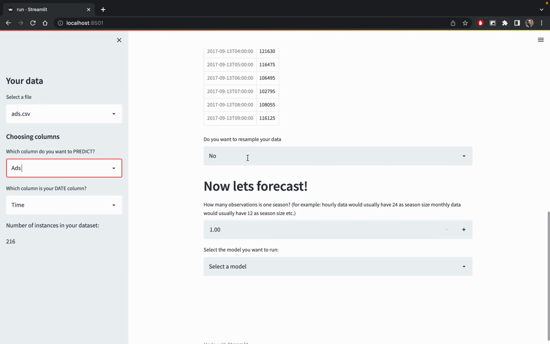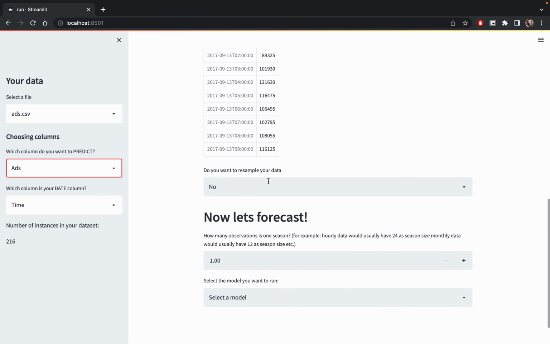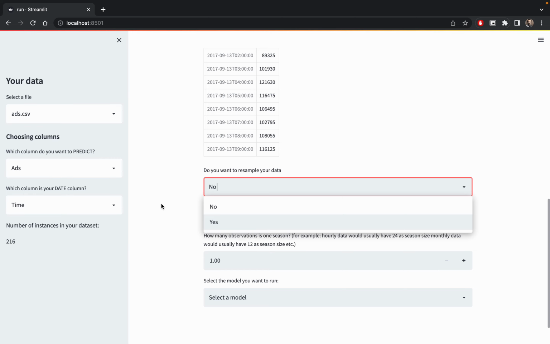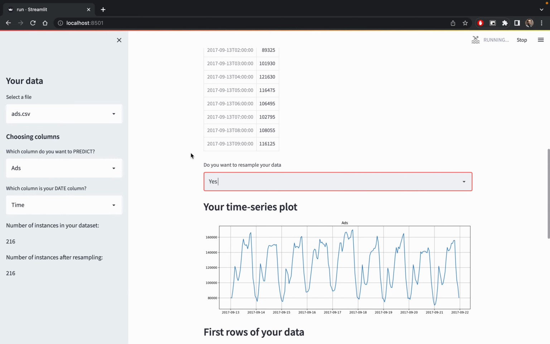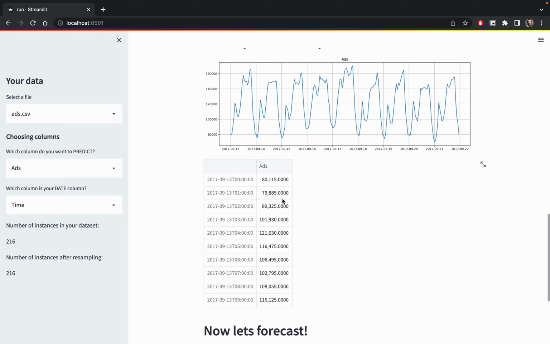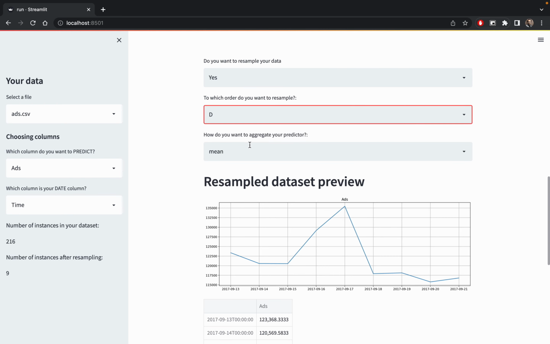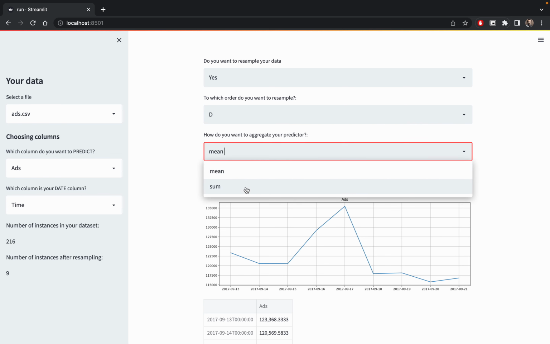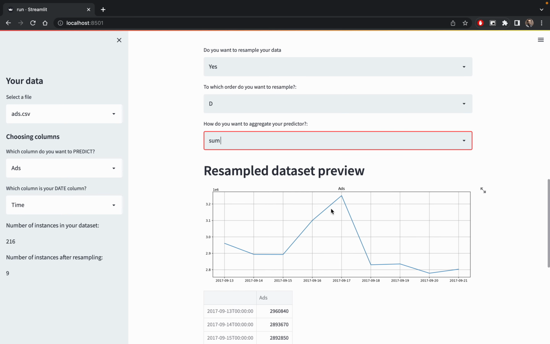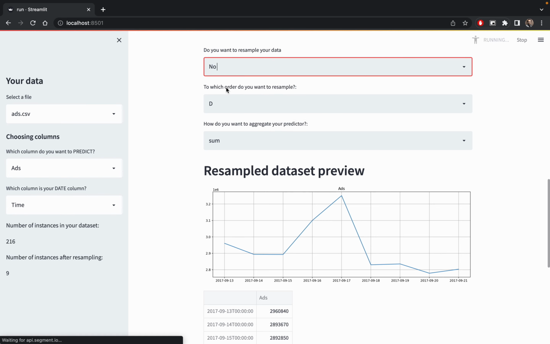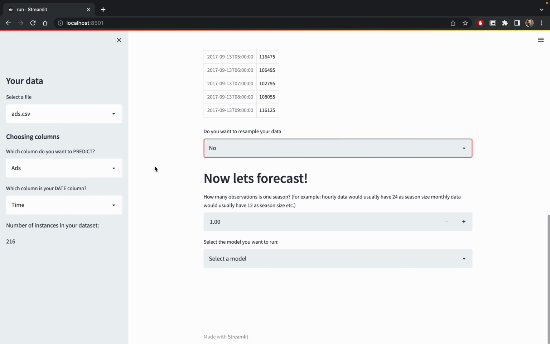And then we'll get an option if we want to resample our data set. In our case, we honestly do not need resampling. However, if we want to resample the data set, we can. I'll just demonstrate it to you. In case I want to resample it, I'll just go to yes, and then I'll select the order to which I want to resample. It's already hourly data, so let's resample it to daily data, even though that doesn't make sense. And we'll select our aggregate. In our case, we'll be selecting sum since it's the count of the ads that are run. So this data set is resampled, and then we can forecast based on that. However, we do not need that for this data set. So we'll go on to the next step after proceeding with no.